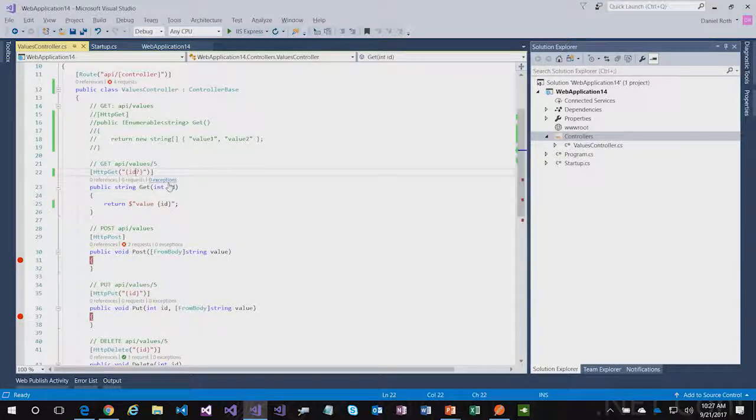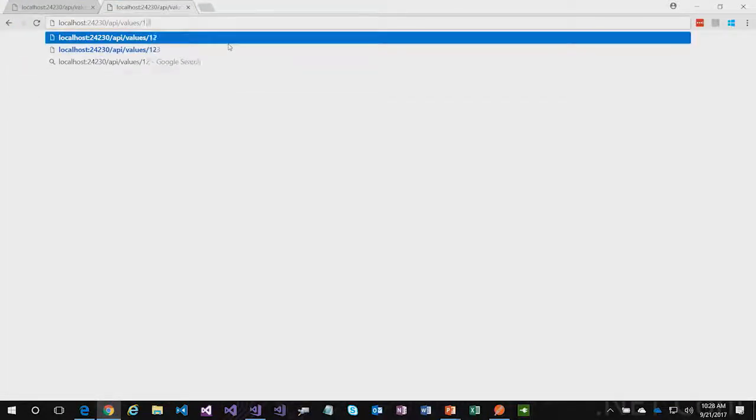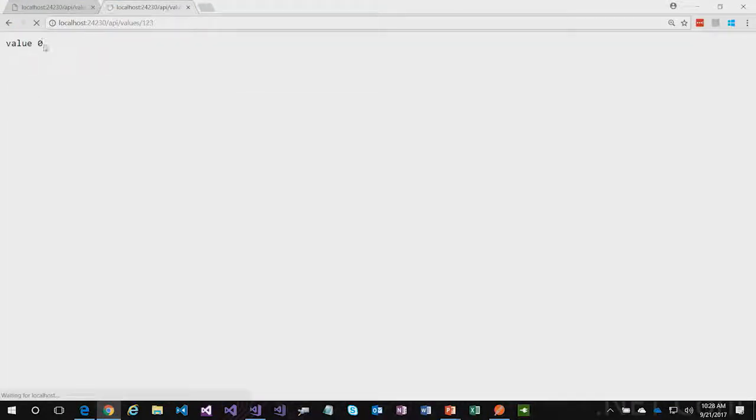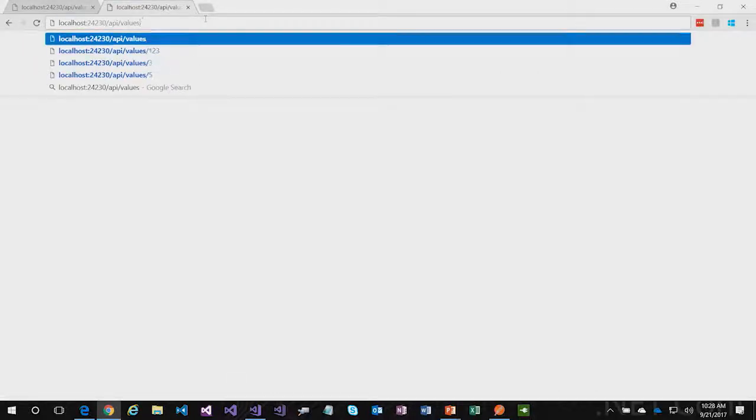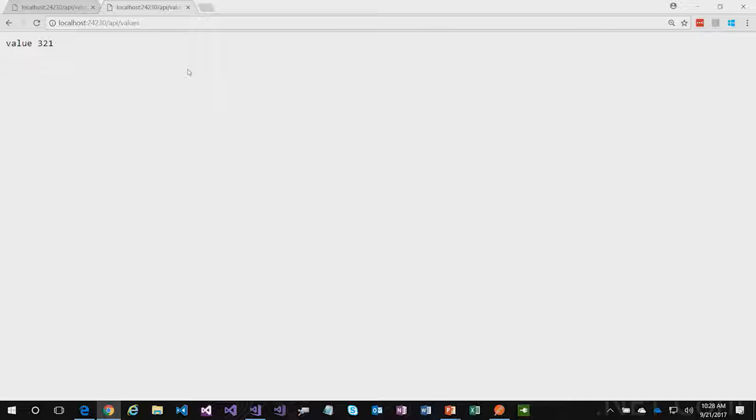One way you can do it is right in your route template. You can say that I'd like this ID to be optional, but if it's not specified, then I would like the default value to be 321. Okay, so now if I do this and go to 1, 2, 3, I should see value 1, 2, 3. I do. If I don't specify the ID, now I'm getting that default value.